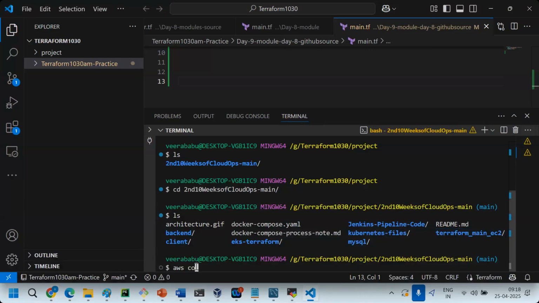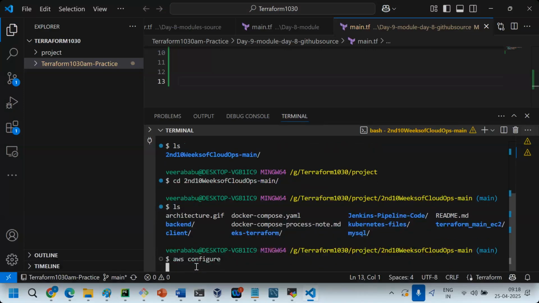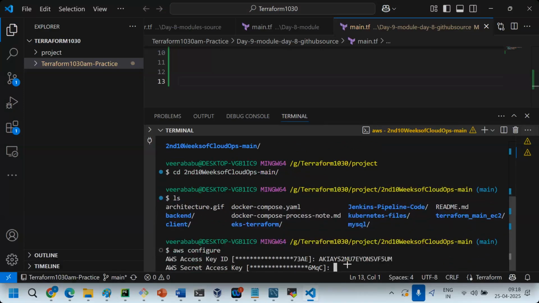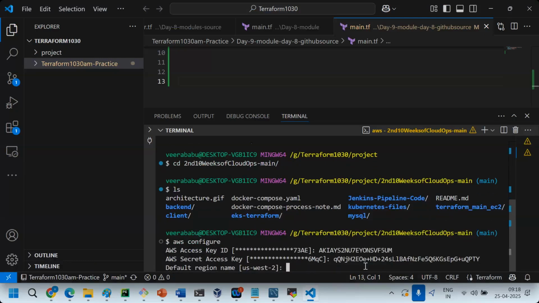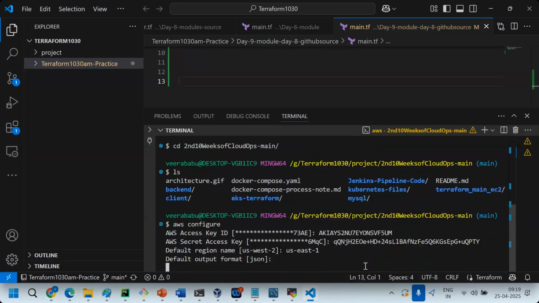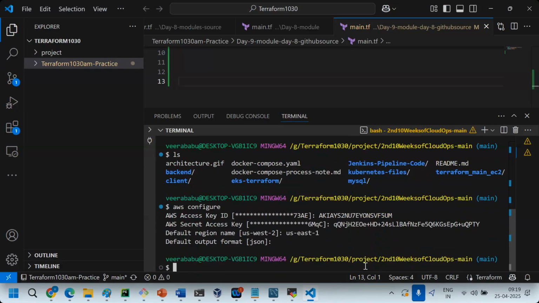AWS configure. Same process already we have done. For what? AWS project. AWS project already done, right? Load balancer, auto scaling, same process. But now Dockerizing, Dockerfile, not directly deploying on a server. Clear now?